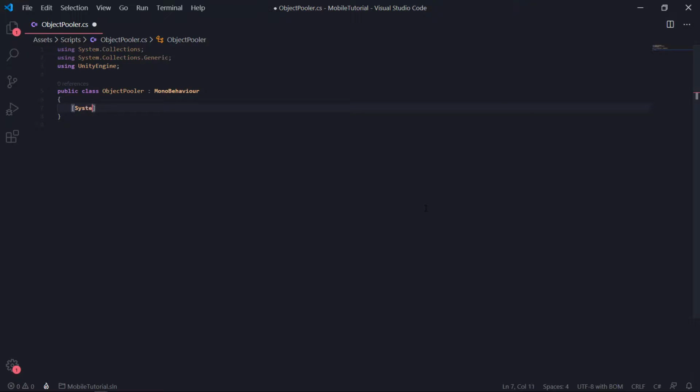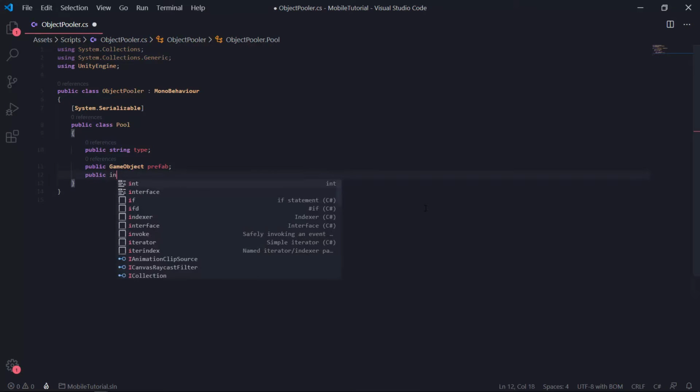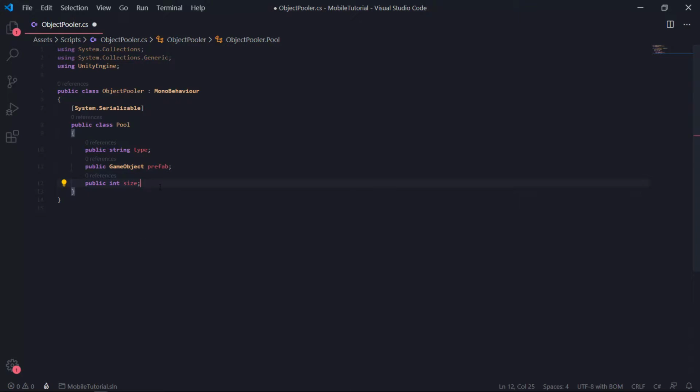So I can type in System.Serializable, and below that I'm going to type in public class Pool. So this is going to be our pool. We're going to have a public string, which is going to be our type of pool. And we're also going to have a public GameObject prefab, which is going to be the prefab object that we're going to be spawning from the pool. And we're going to have a public int of size. This size is going to be how many objects we're going to have in the pool of this type.